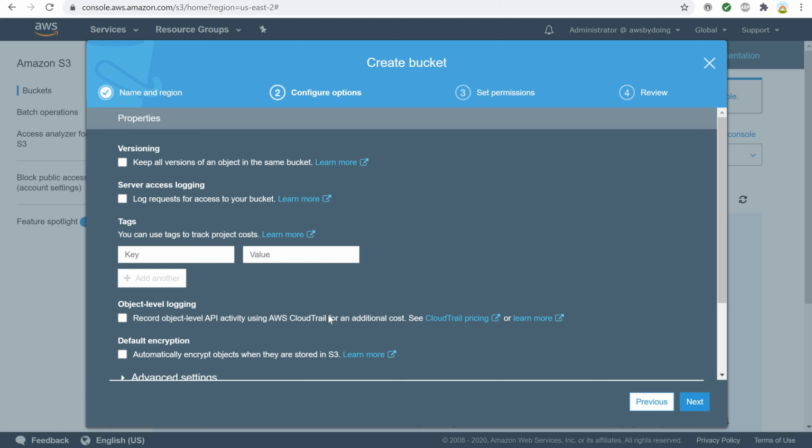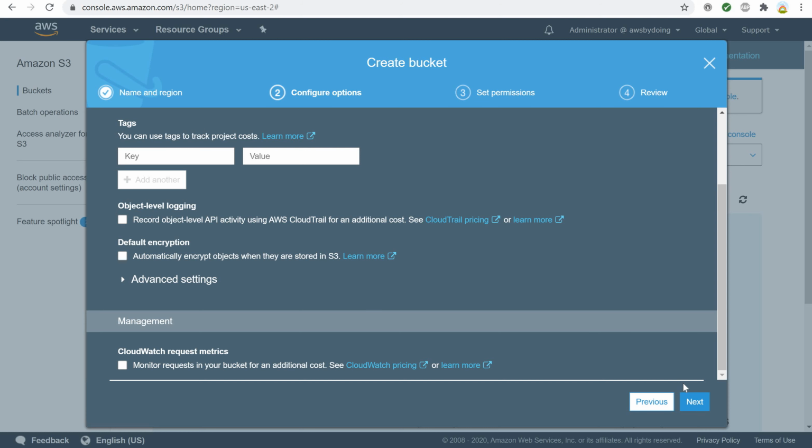On the Configure Options page, choose the options for versioning, tagging, or other features, or I would just leave them at the default. Choose Next.